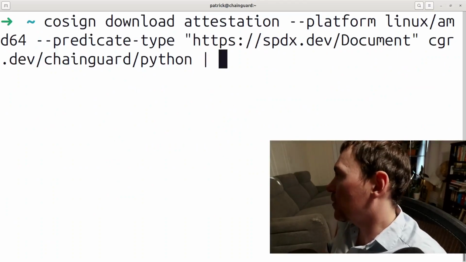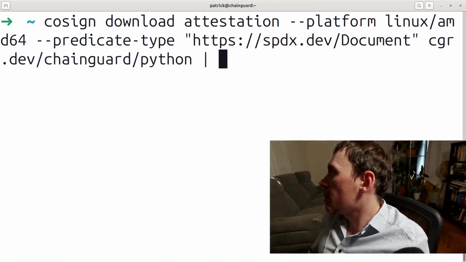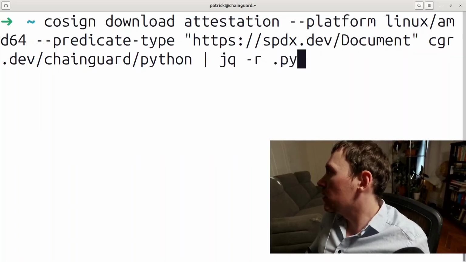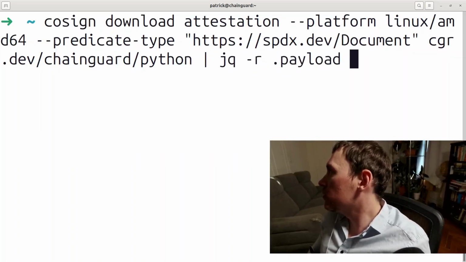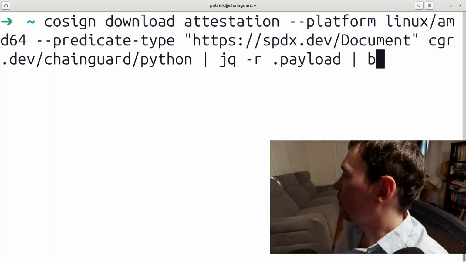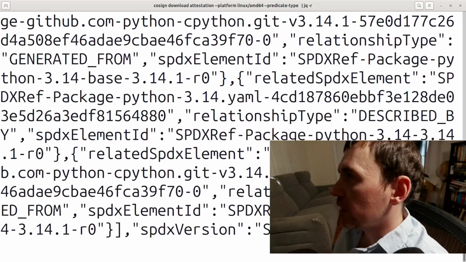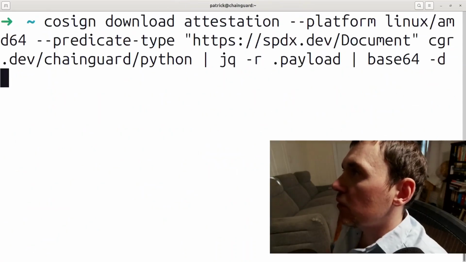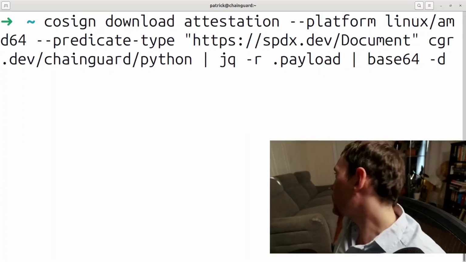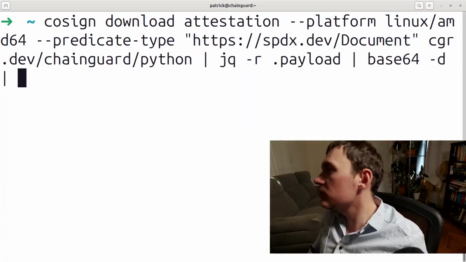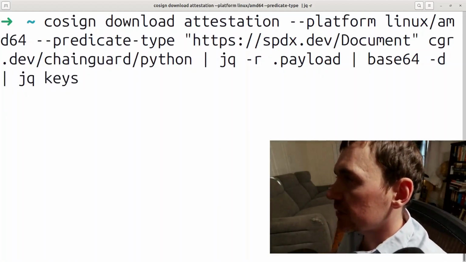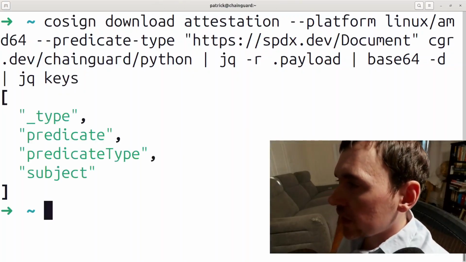So let's do our jq .payload and our base64 decryption. Make sure we get it back. And then we will parse it with jq to get something a little more human readable. So jq, and let's just get the keys. And there are the keys.